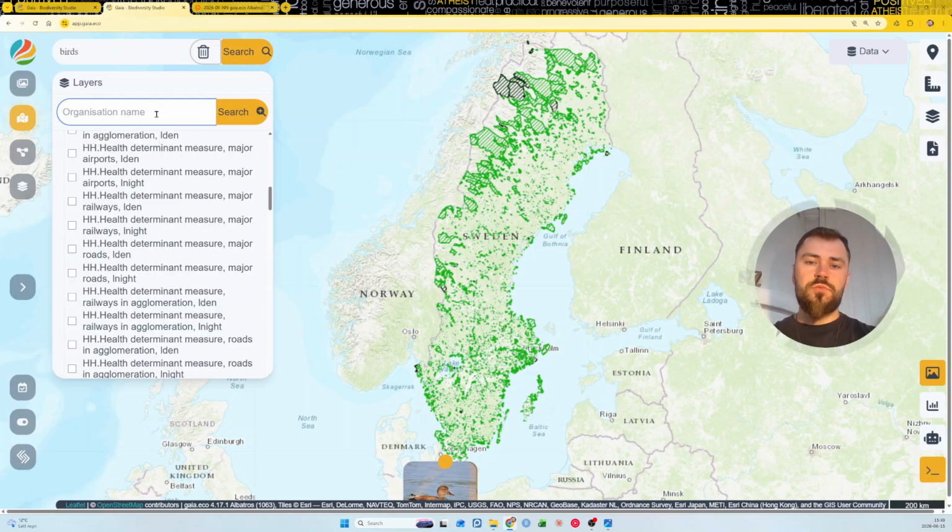So here you basically can type in an HTTPS hyperlink, or you can type in just the domain, such as the SCB, or you can just write a descriptive name like Swedish Environmental Protection Agency. And you click search, and after 3 or 4 minutes, you get all of these layers with features.